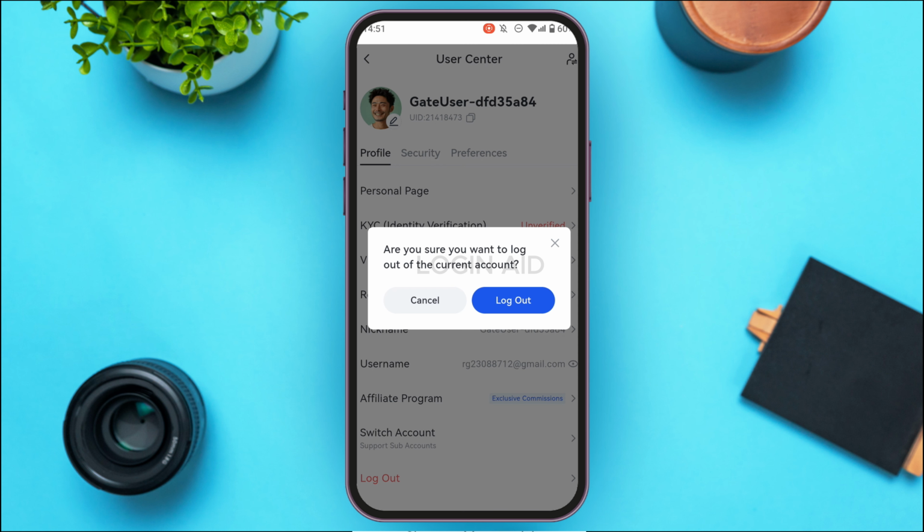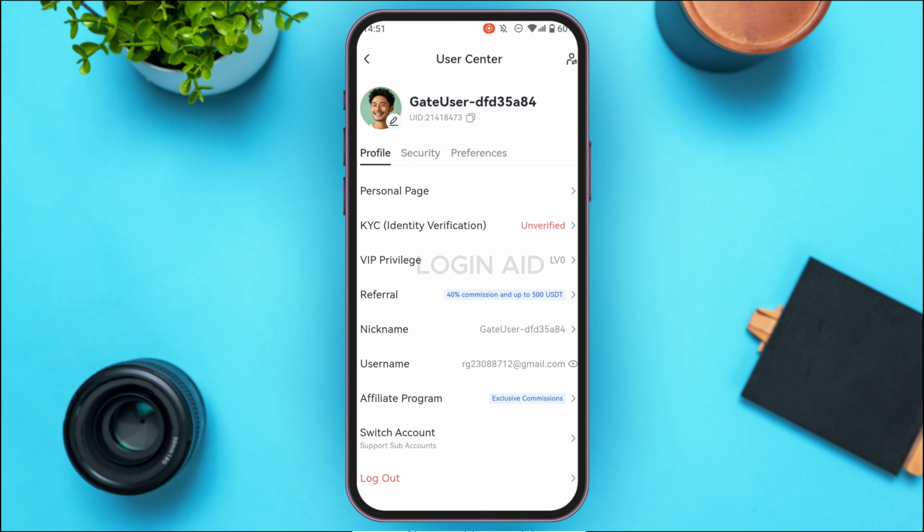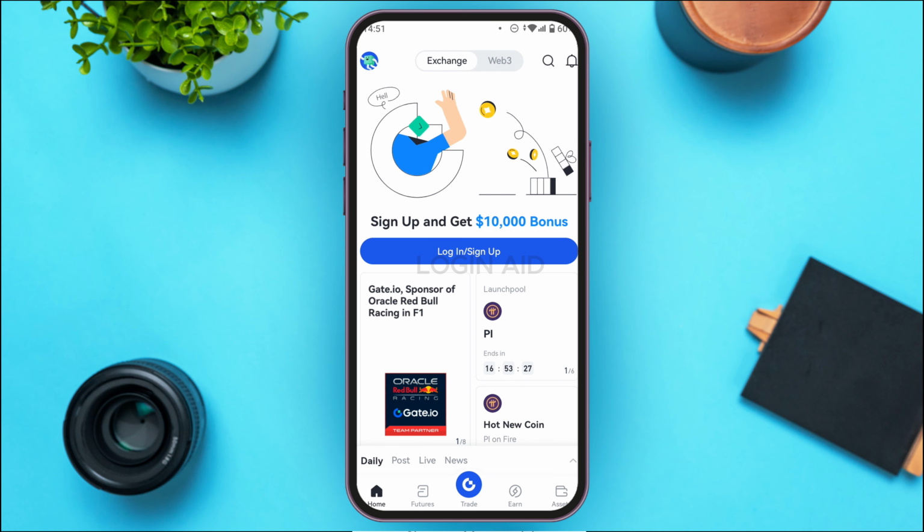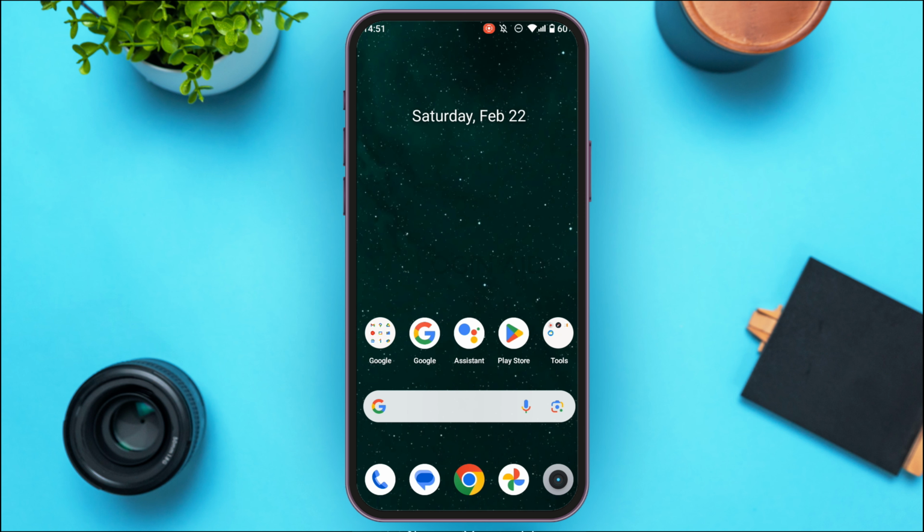Now after that, this kind of pop-up will appear. Are you sure you want to log out of the current account? Simply tap on the logout option that you can see on the screen. Now after that, you'll be logged out of your account. So that is how you log out of your get.io account.